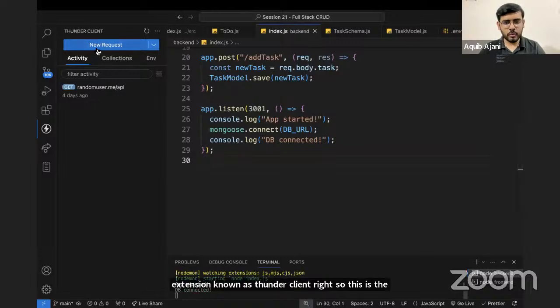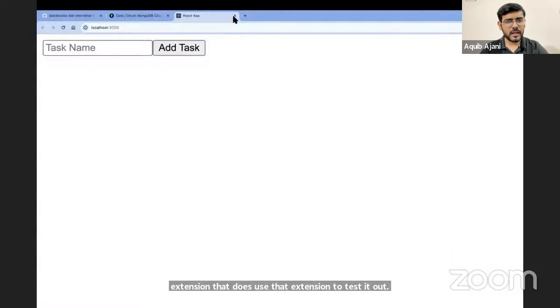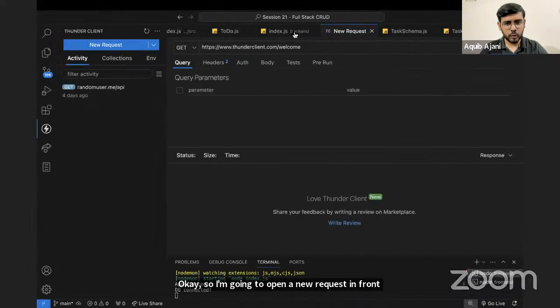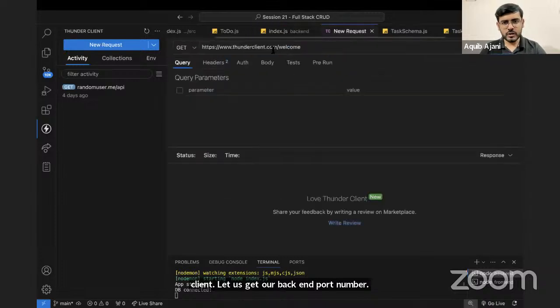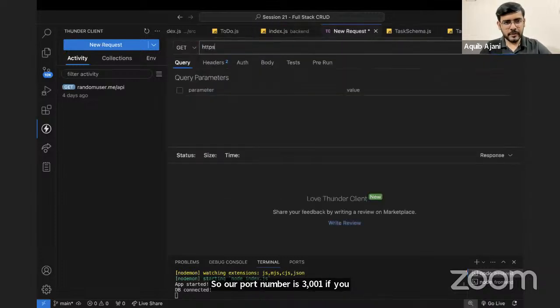Okay. So I'm going to open a new request in Thunder Client. Let us get our backend port number. So our port number is 3001. If you see, so that's going to be http://localhost:3001. I think it is 3001. And then what is our endpoint? It is add task. This is our endpoint.